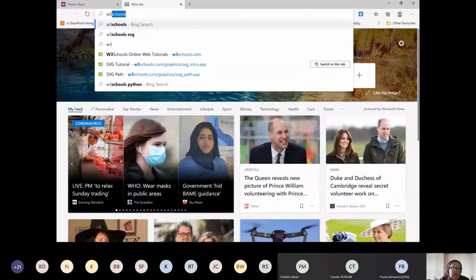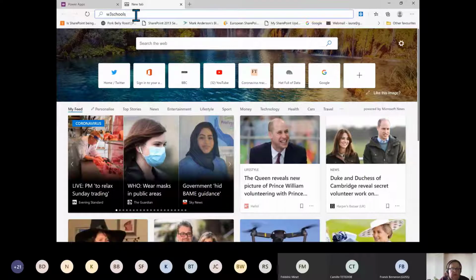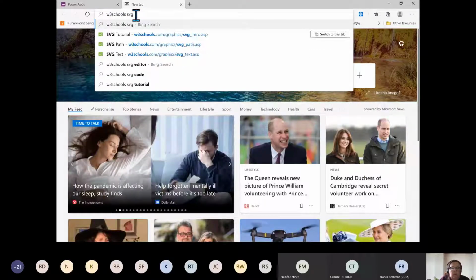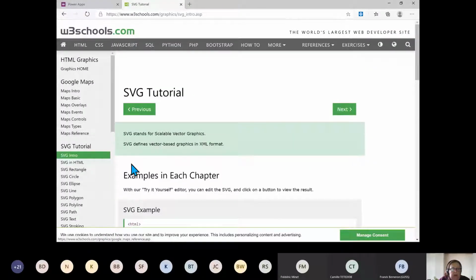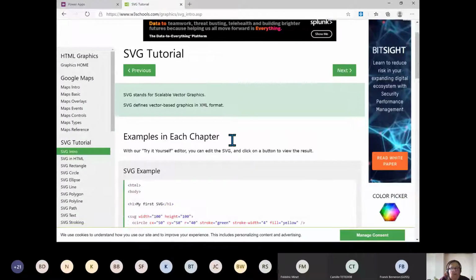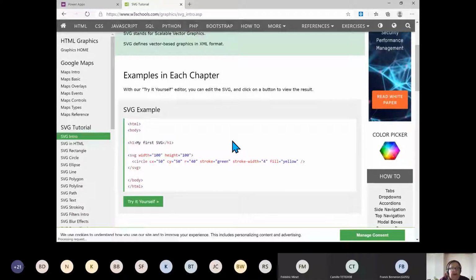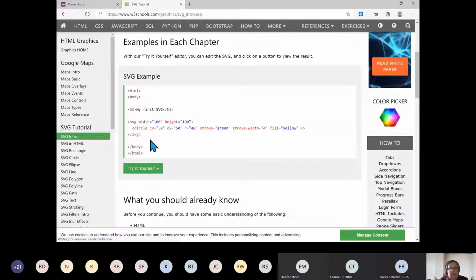One way to learn it is to go and look for W3 Schools SVG. They will give you examples of how SVG works. So here's quite a good simple example. We've got an SVG here at the top, an opening tag and a closing tag, and in it, it's drawing a circle. The CX and the CY are the dimensions of that circle. It's got a green outside and it's been filled with yellow.